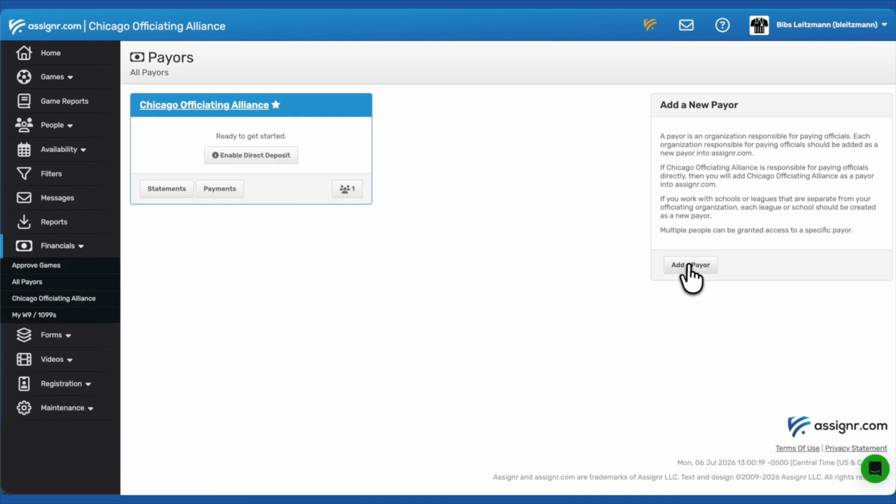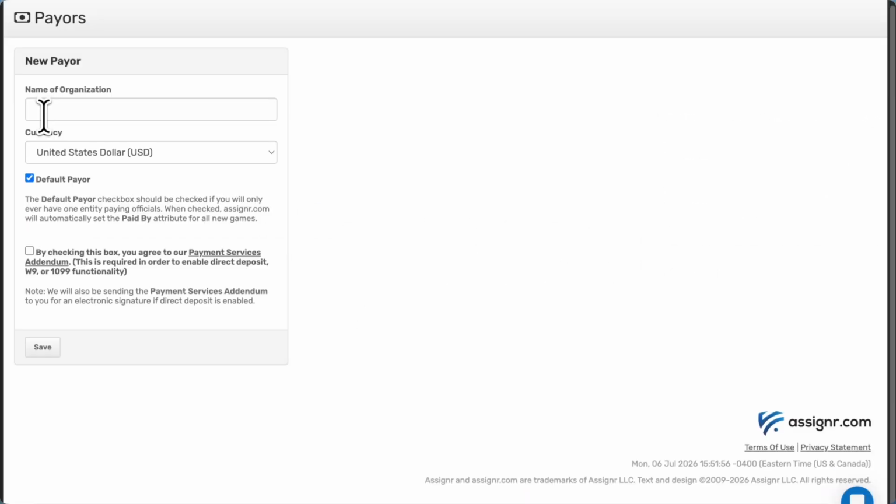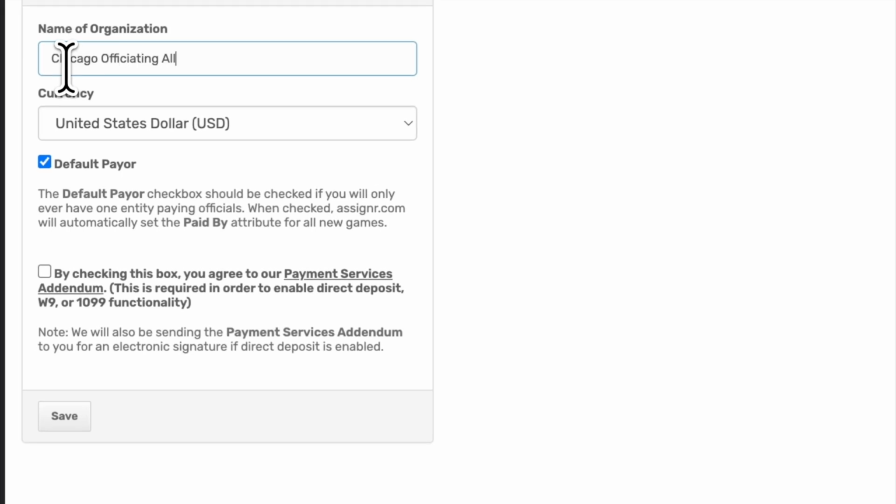From here, enter the name of the organization or individual that will be paying officials in the Name of Organization field. If needed, select your currency from the dropdown. This will default to US dollars. If your site will only ever have one entity paying officials, or if you'd like this to be your default payer, go ahead and check the default payer checkbox.